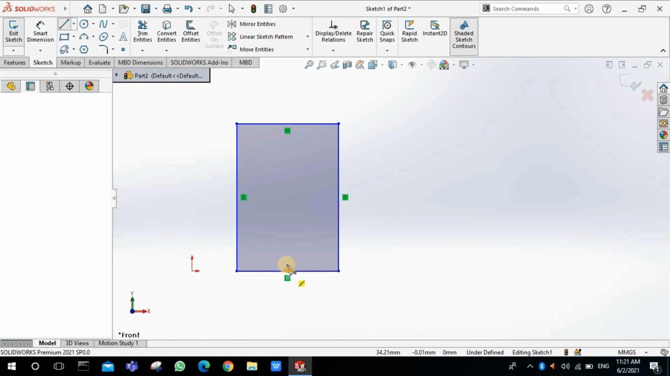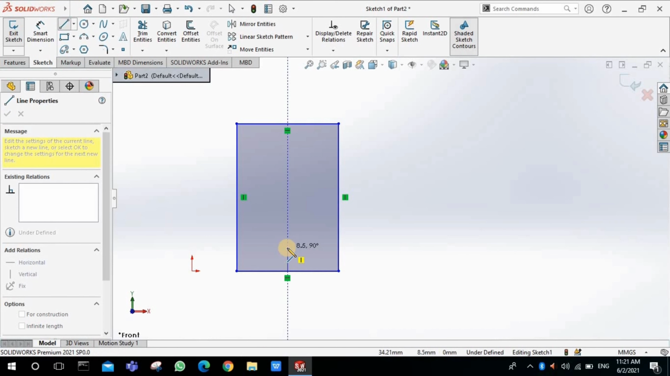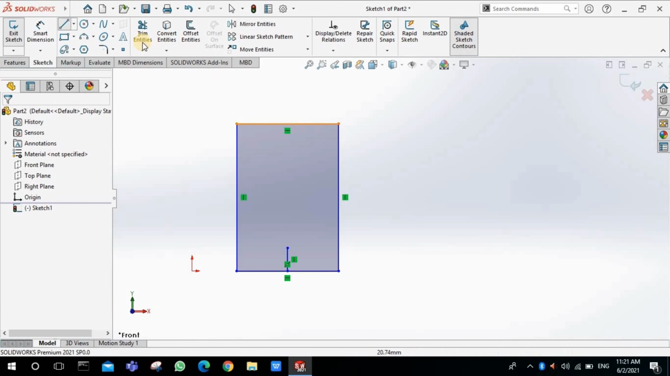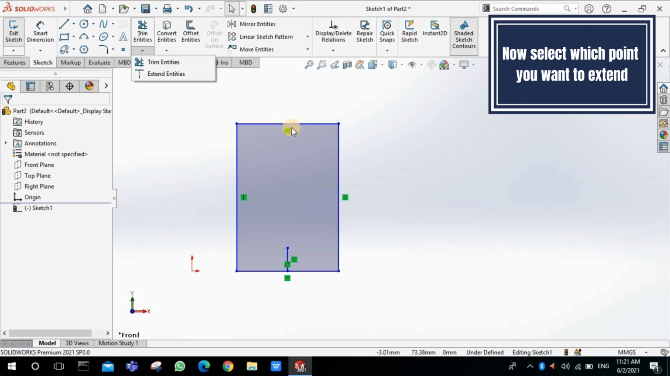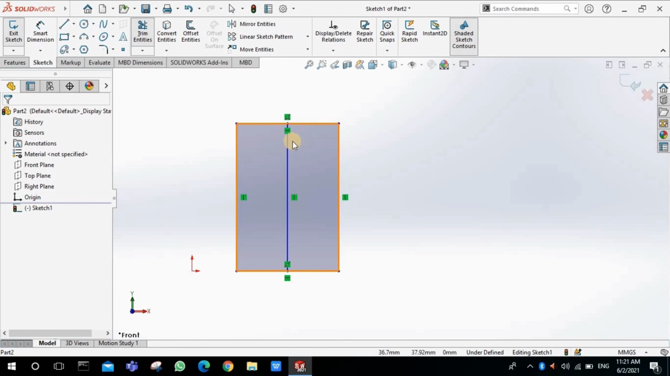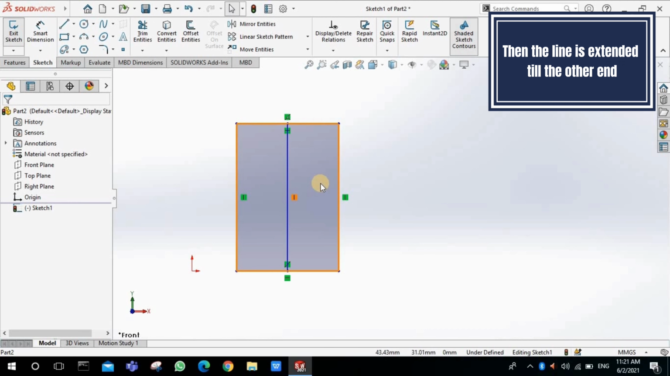There is an option known as extend, which enables us to extend the line until it gets interrupted in its way by another line or any component. So as you may see, now we've just drawn a small line. By clicking on the extend option and clicking on the line, it just gets extended as far as it can until it's interrupted by another line.